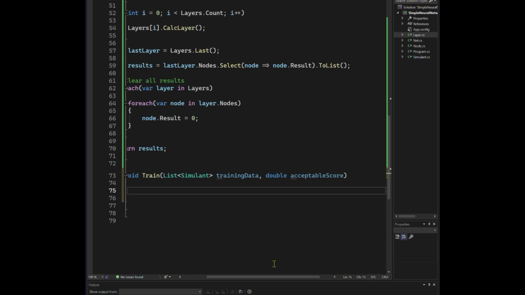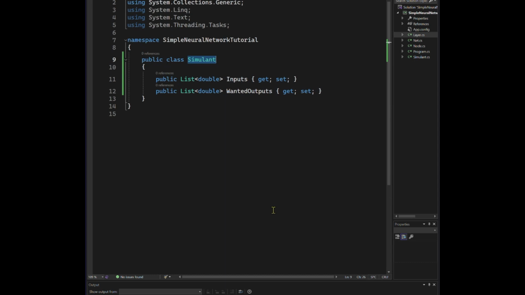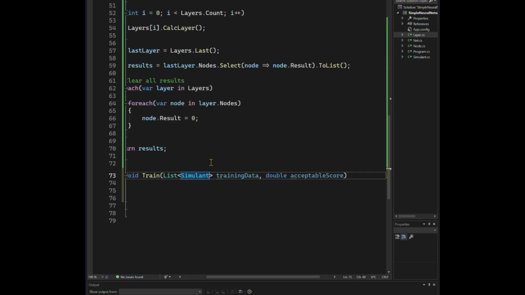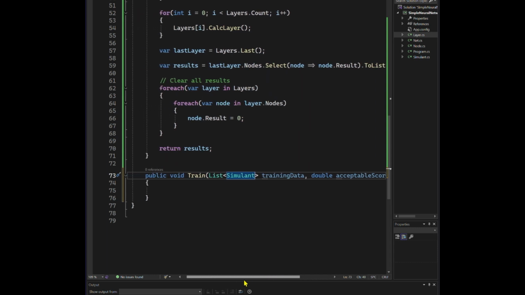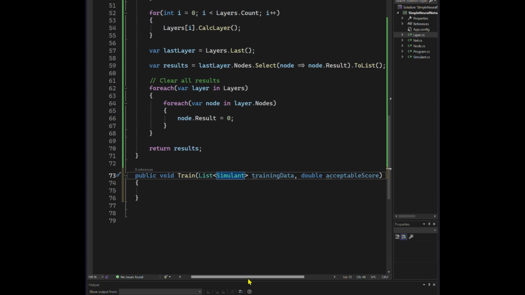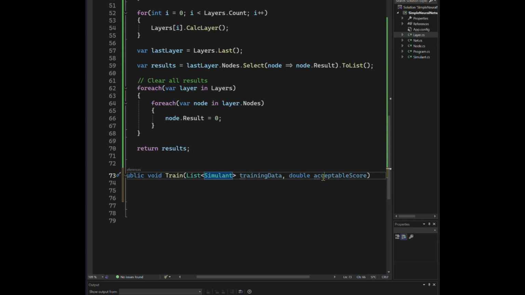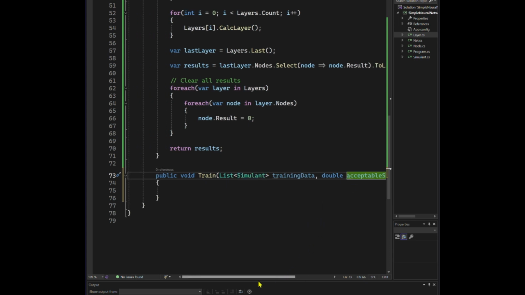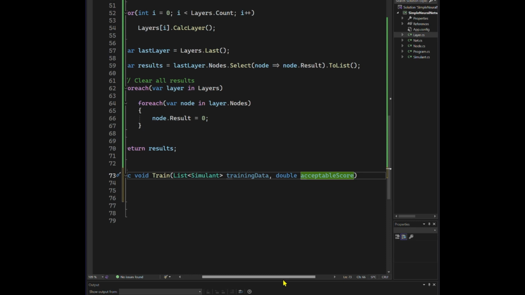The way this works, how we get the score, is we calculate the distance between the wanted outputs in each simulant versus the output that we actually got, and then we add all the distances together, and that will be our score. The trick is, the lower the score, the better performing the net actually is. So we want the lower score, and we're trying to lower the score as much as possible. That's because we're lowering the distance between the outputs we wanted and the outputs we actually got.